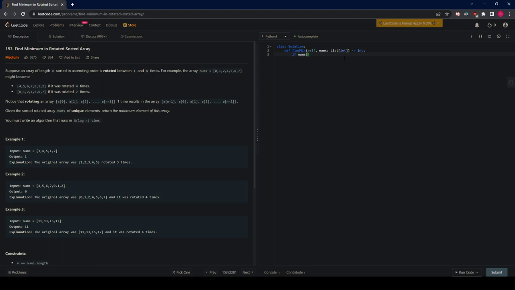If nums, this is our edge case here. If nums[0] is less than or equal to nums[-1], return nums[0]. So basically, this handles a lot of cases. It handles the case where it's just a one number array. And it also handles technically an infinitely long array. As long as it's already in regular sorted order, it'll just handle that case, right?